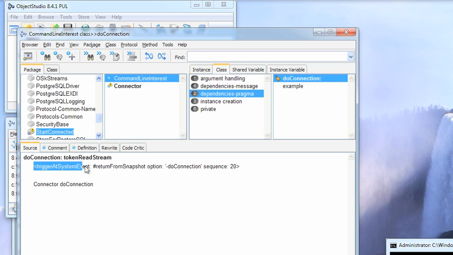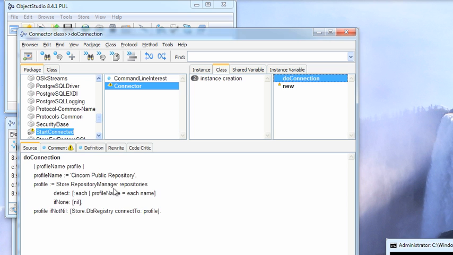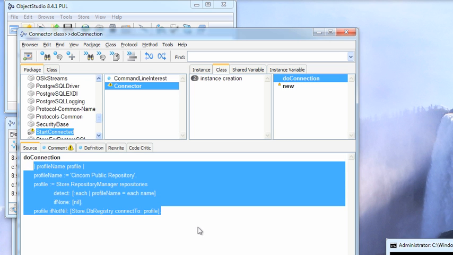And you have to add a pragma here, trigger at system event. The system event is returned from snapshot. The option is your argument that you're looking for, in this case, minus do connection. And then the sequence is just a priority number. The lower the number, the higher up in the chain that gets processed by the machinery. Not going to worry about that right now either, because this is the only one we're going to do. And we're just going to have this do this connector do connection, which over here is just going to log us into the public repository.